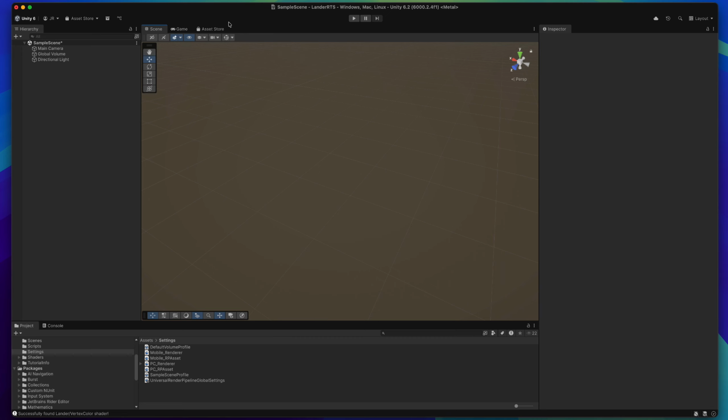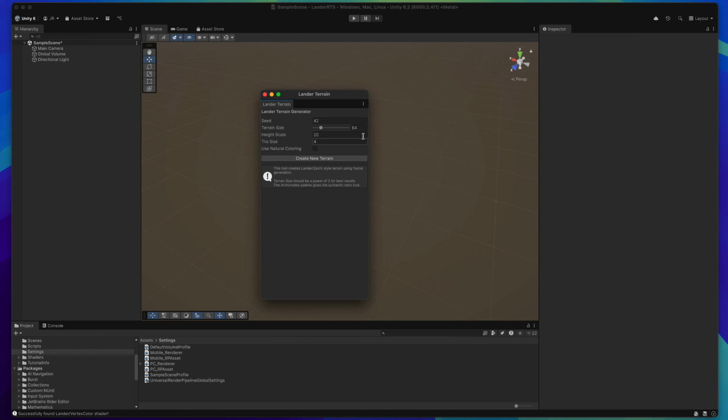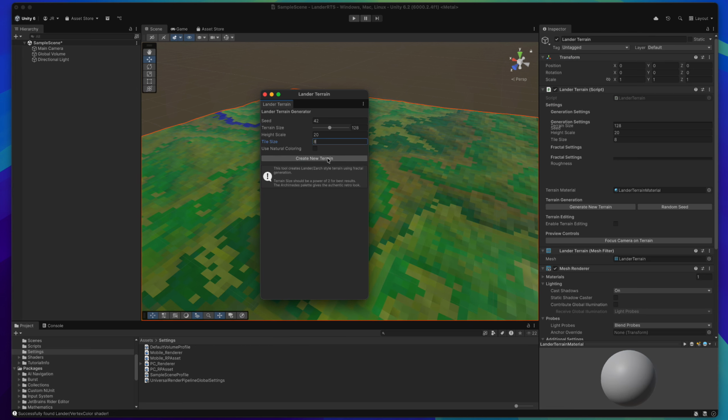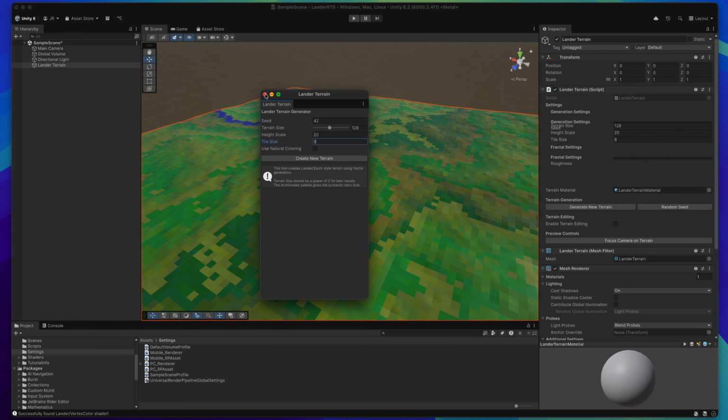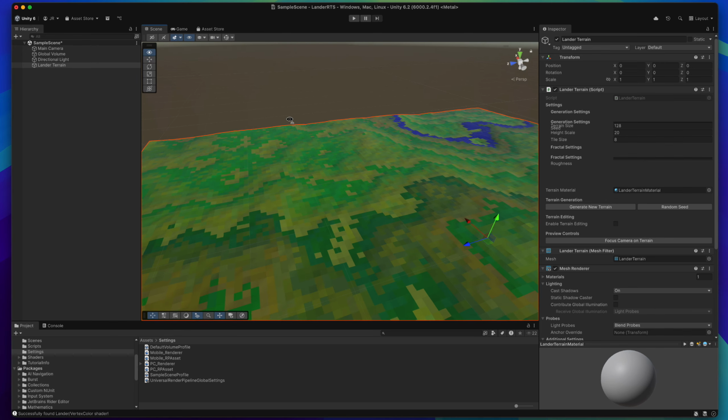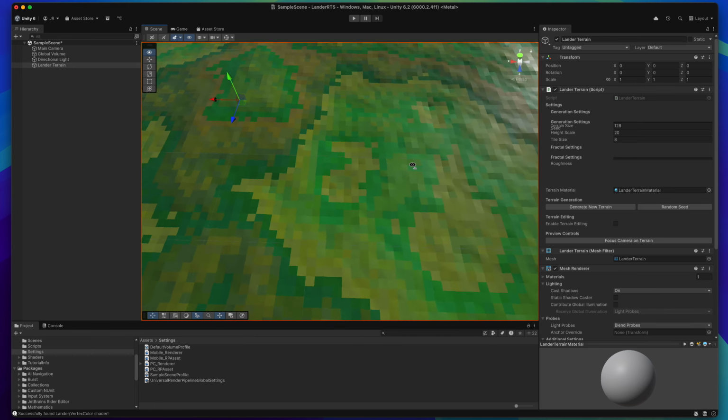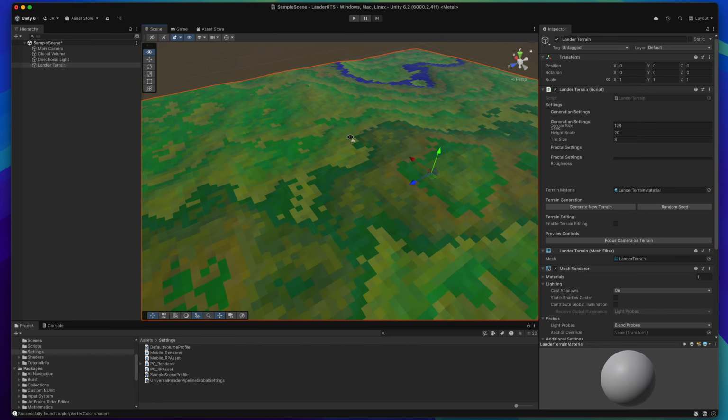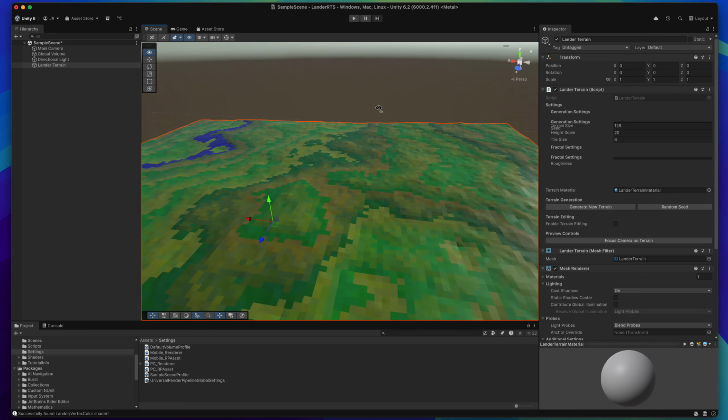So what have I actually done? Well, created an editor tool which will generate a mesh and make it a bit bigger, and hopefully this will work fine. Create new terrain. Great, we have a new terrain. So kind of Lander-esque in its colours. I've made it a bit more green than Lander.